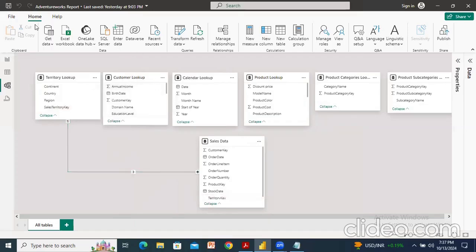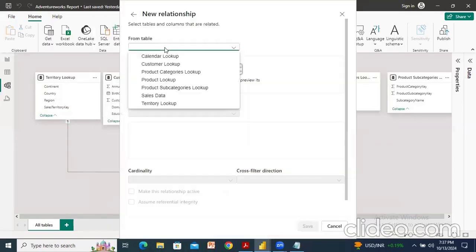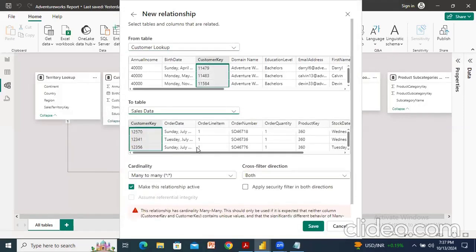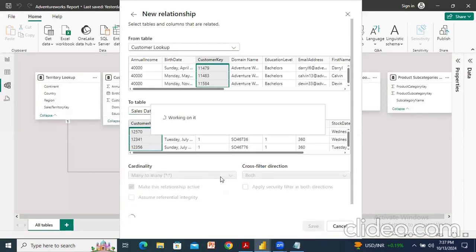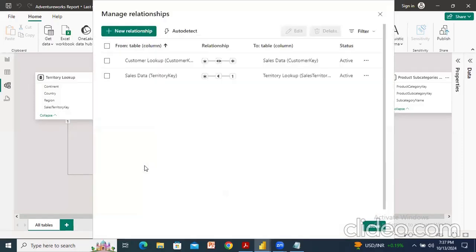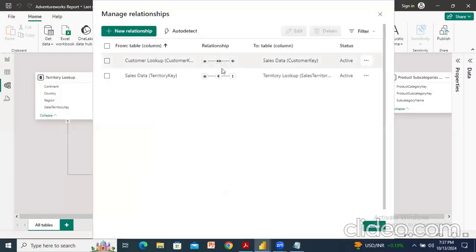Now click on Home, Manage Relationships, New Relationship. For example, here I will go with customer lookup and sales data. In sales data, I have customer key and customer key. Click on Save, many to many. Okay, done. Then we can close and again open Manage Relationships.